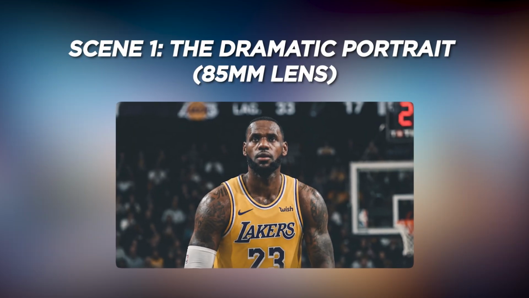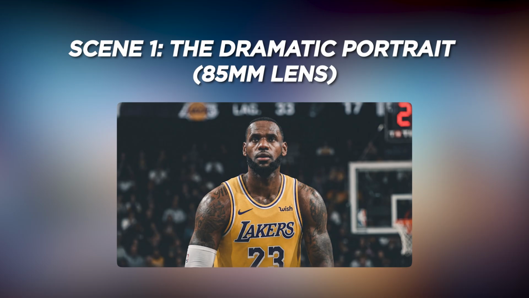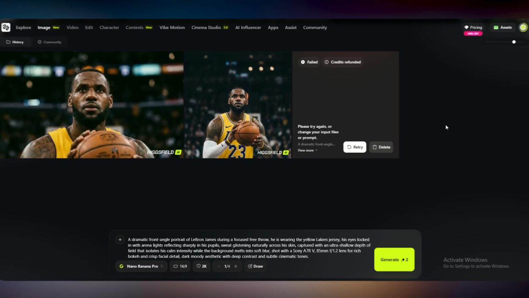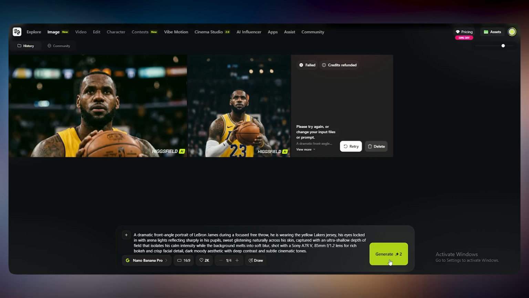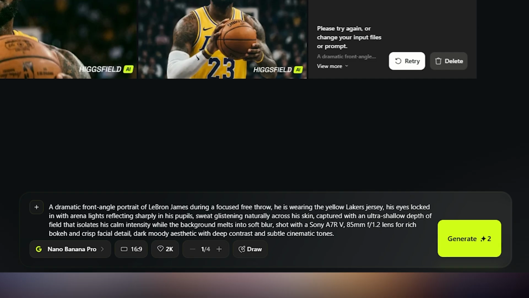Scene 1, the dramatic portrait, 85mm lens. For the first shot, we need to establish the scene. I want a front angle portrait that feels expensive. So for the prompt, I went with this.